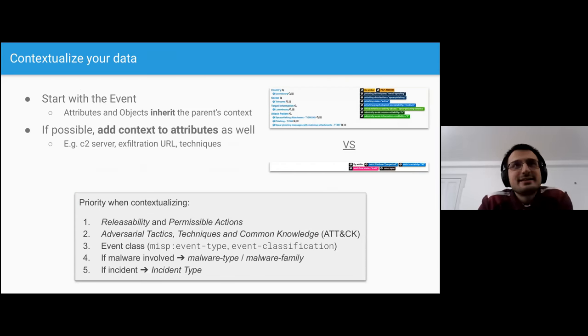Okay. Another very and extremely important point that we never emphasize enough is to contextualize your data. So we have multiple points on which you can attach contextualization. You can attach context on the event, but you can also attach context on the attributes and so on. What we really recommend is always to start with the event because that's what is displayed immediately to the users when they log in. That's also what they will be notified about.